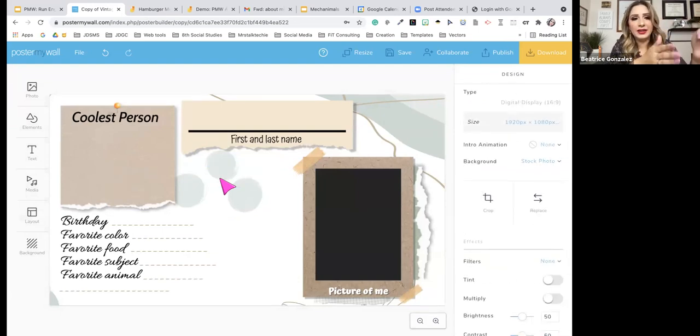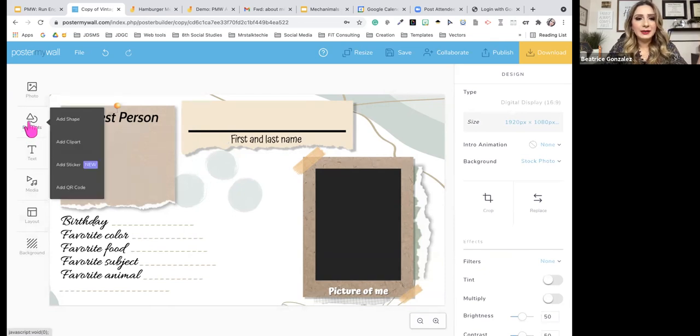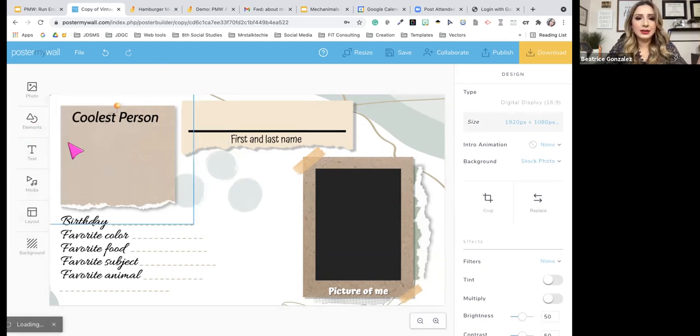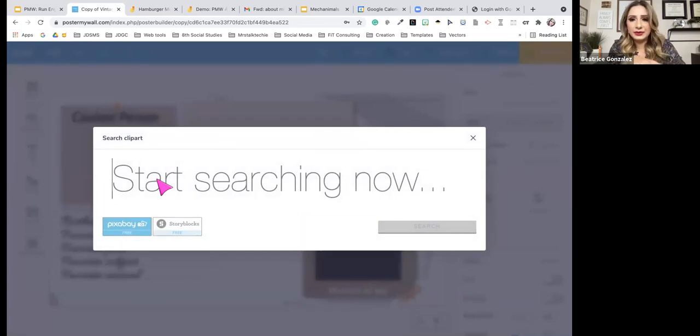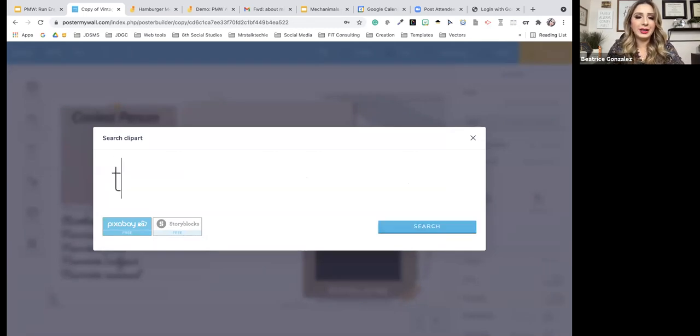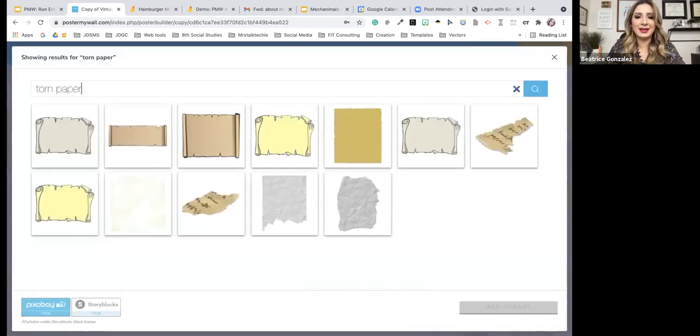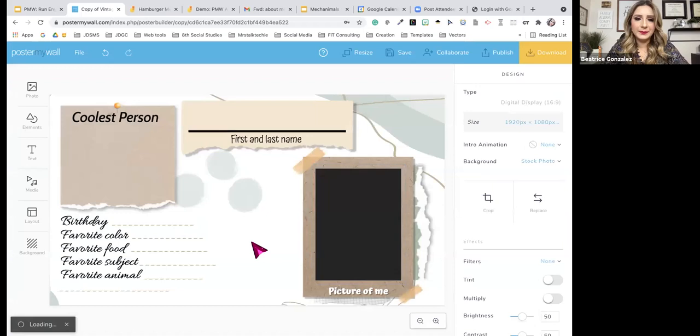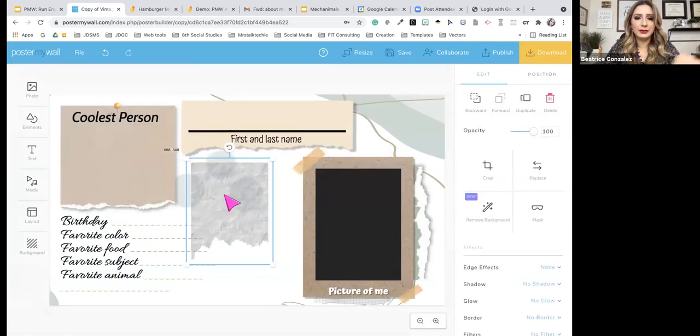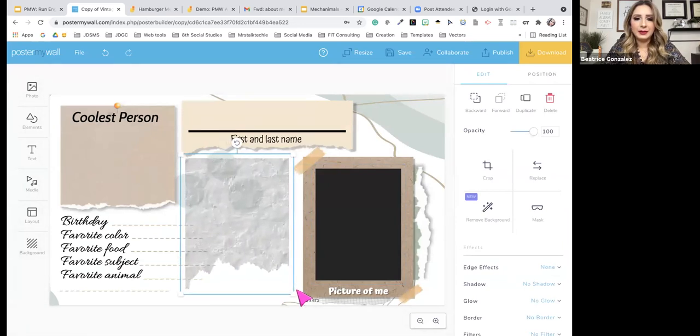Now let's look at the elements over here that you have options. I'm going to go to elements and I'm going to add Clipart. And here's the cool thing: you can get elements from Pixabay or Storyblocks. They're available to you. I'm going to type in torn paper because I want to stay with the same theme. I'm going to grab this one, add Clipart, and it's loading, and it's going to show right now. Here we go. So now I have that one.